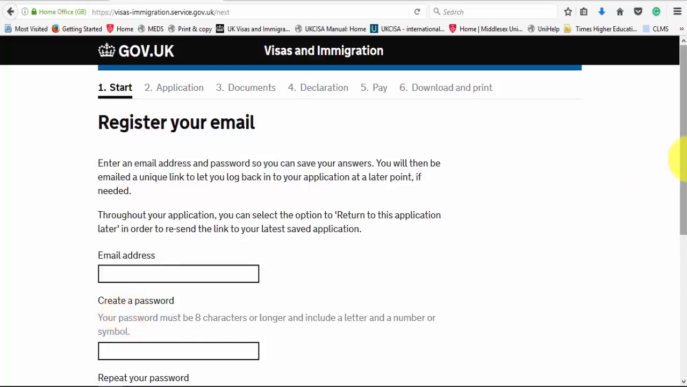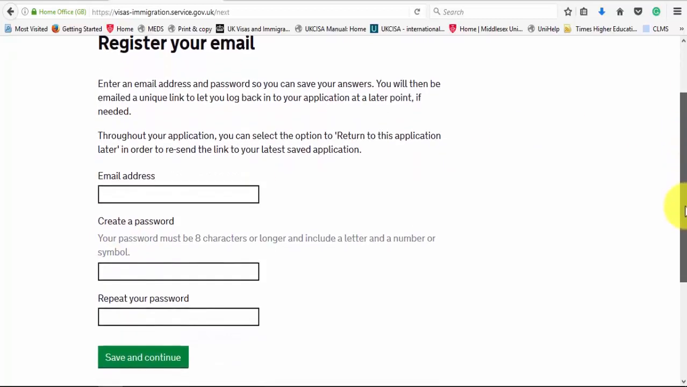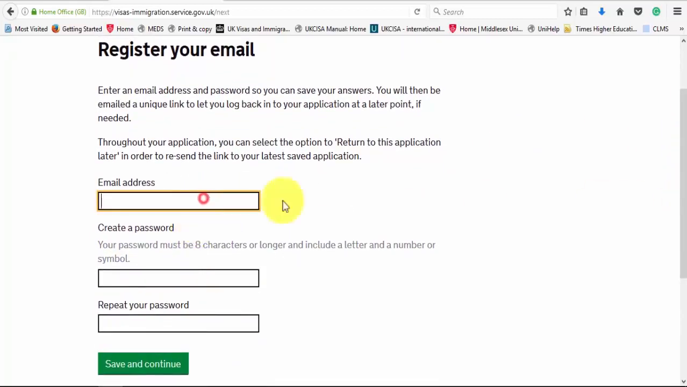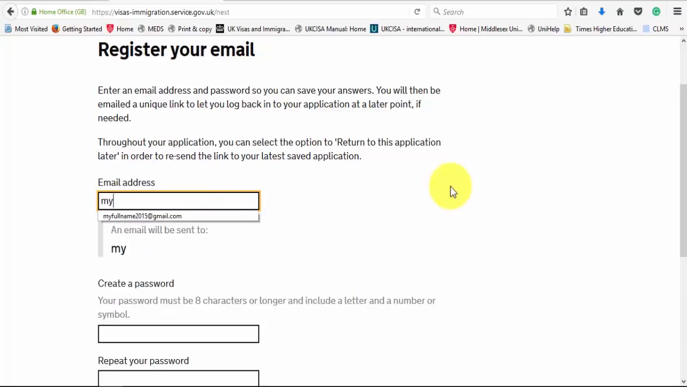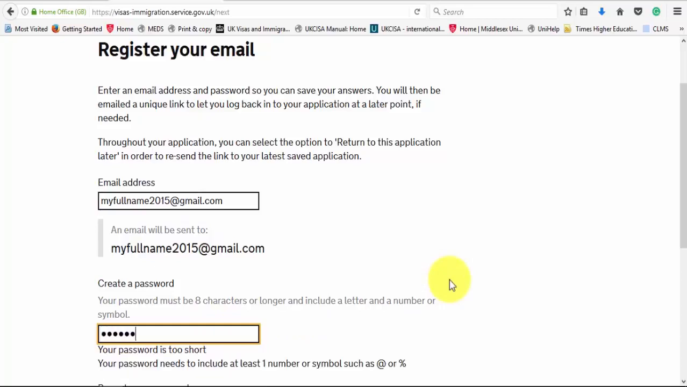Now you need to enter an email address where the UKVI can contact you. So choose an email that you will continue to use for a while. The UKVI might well contact you by email in the future. You'll need to choose a password. That has to be at least 8 characters. It needs to include at least one letter and one number or symbol.